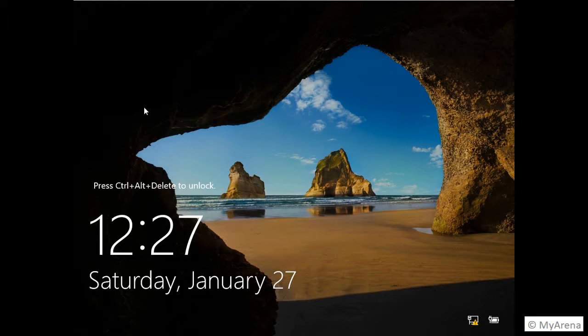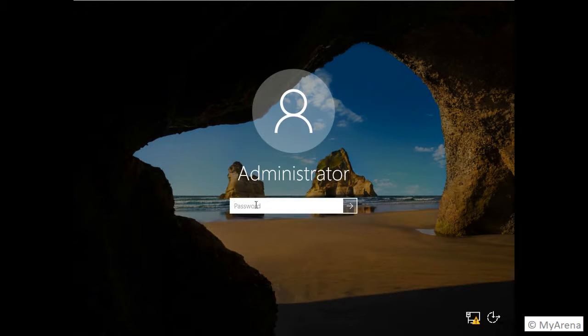Alright, so this is the Windows Server 2016 machine which we created in one of the earlier sessions. Let me quickly log into this machine. And right now it's not joined to any domain, so I'm logging in with a local administrator account. This account gets created when you are installing the server operating system.